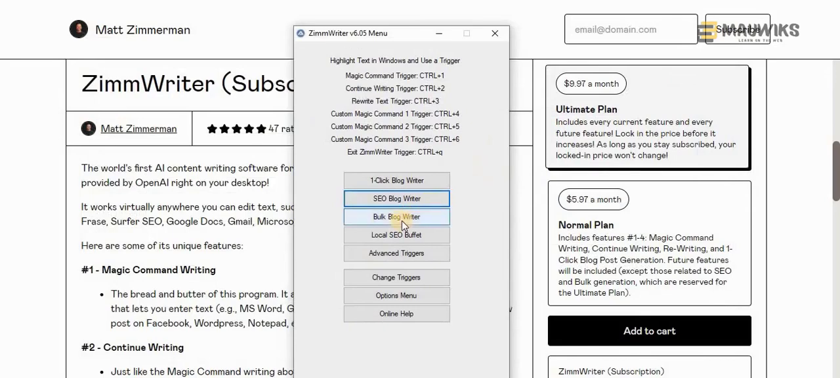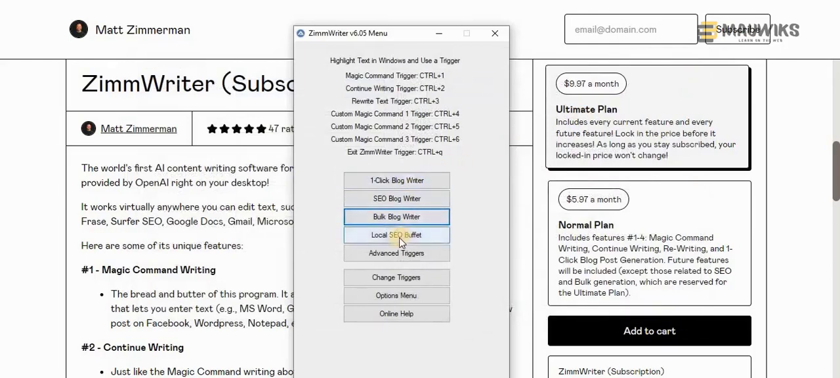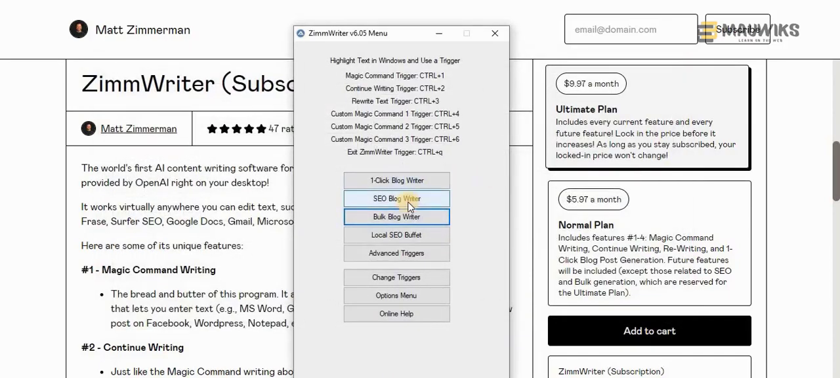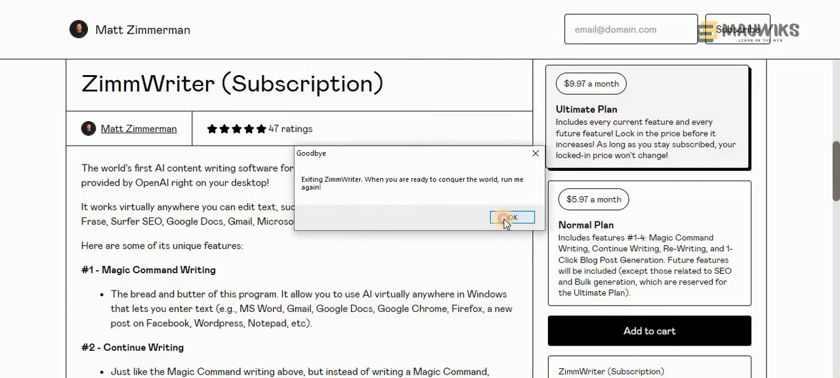And for the ultimate plan, you can also create the book blog writer, which lets you create book content based on the one-click blog writer. I believe with the normal plan you don't have access to the book blog writer, or to adding your own subheadings, but you can customize it with the other tools in the SEO blog writer. There are a lot of options here. You can just check it out yourself. Try it out. The Ultimate Plan is the best for starters.